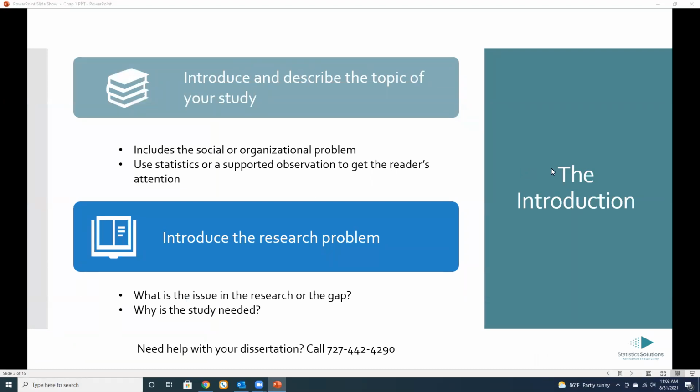Okay, the introduction to the introduction. Typically not too long, a solid paragraph, maybe 2 or 3. You don't need to go on and on in the introduction. You want to get pretty quickly to the organizational or social problem that you're going to be studying. You want to catch the reader's attention, to help say why this issue is important or dire or needs attention. Sometimes you can use statistics or numbers.